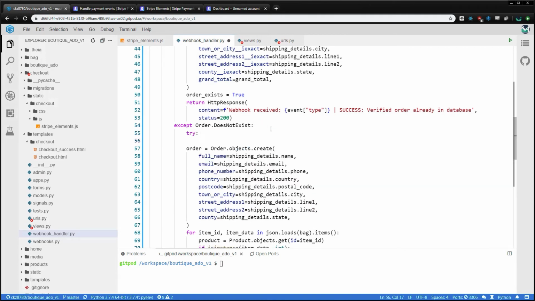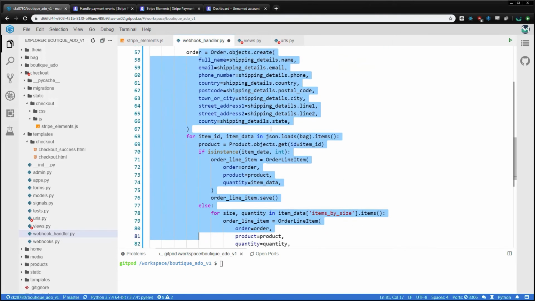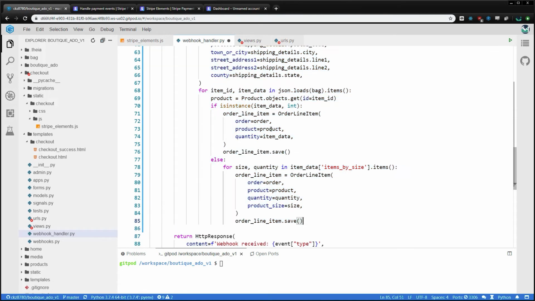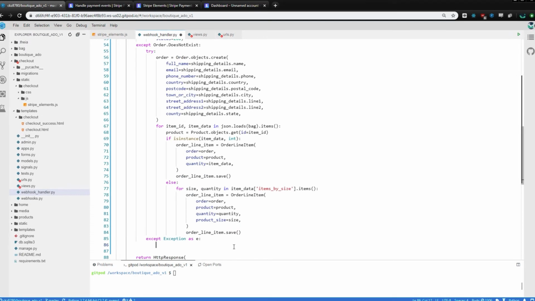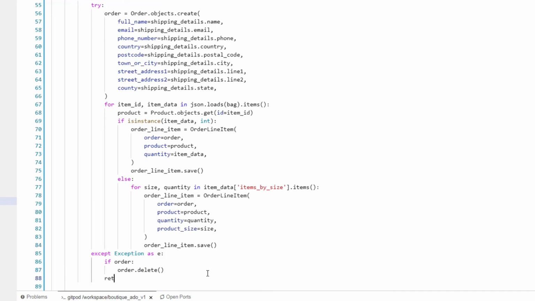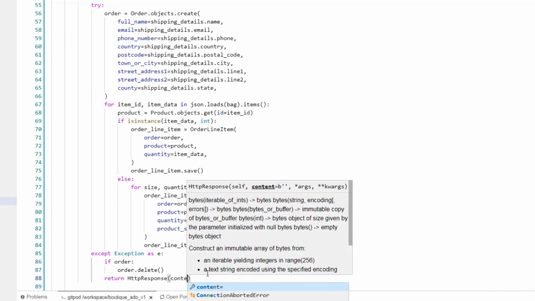I'll wrap this whole thing in a try block. And if anything goes wrong, I'll just delete the order if it was created and return a 500 server error response to Stripe. This will cause Stripe to automatically try the webhook again later.